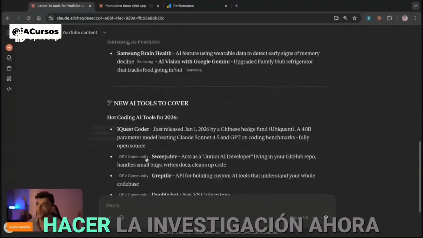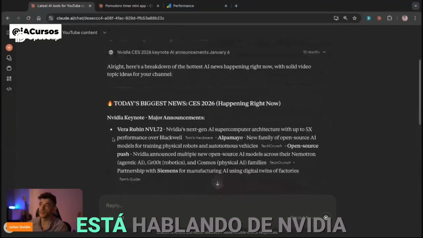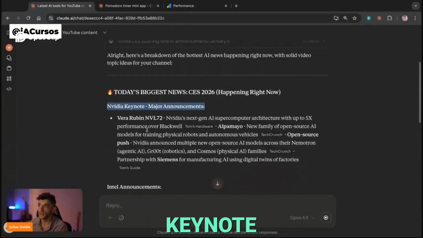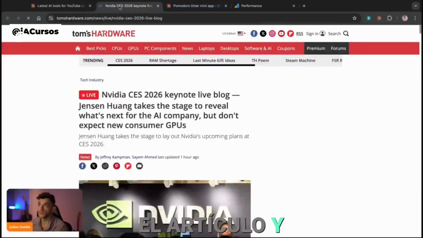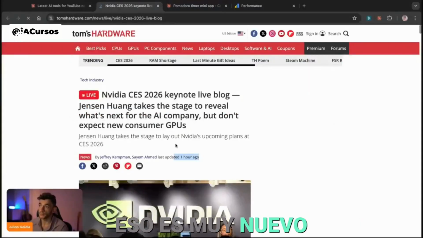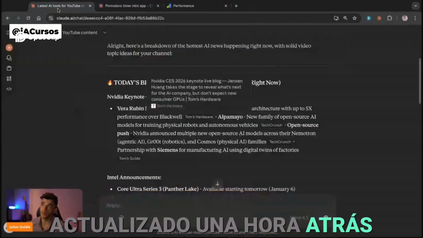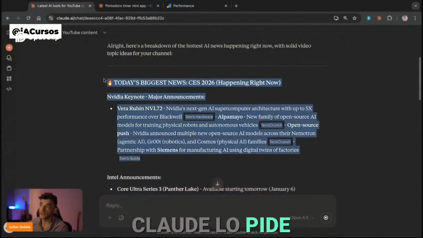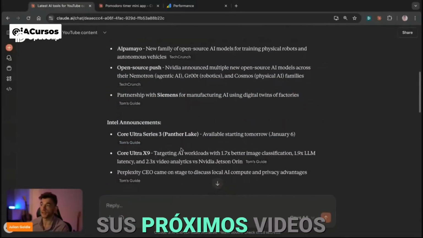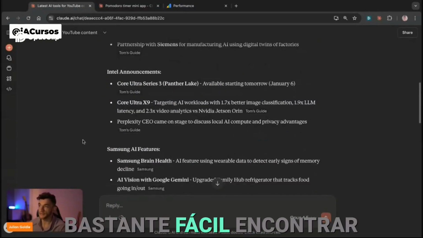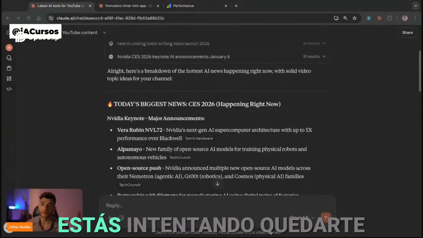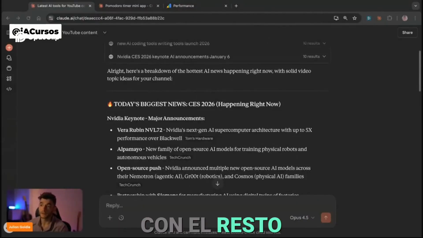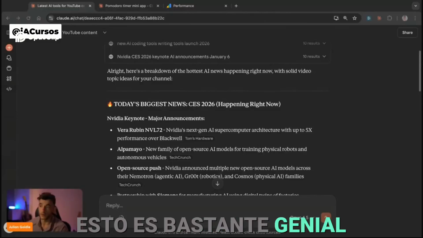You can see how we can do the research now. For example, it's talking about the NVIDIA Keynote, the major updates from that. And if we check out the article and see when it was published, that was brand new. It was literally just updated an hour ago, right? And already Claude picks it up and you need to talk about this in your next videos, right? So it's quite easy to just find the latest news or the headlines. And if you're creating content or if you're trying to stay updated with the rest of the industry, this is pretty awesome as well. All right.